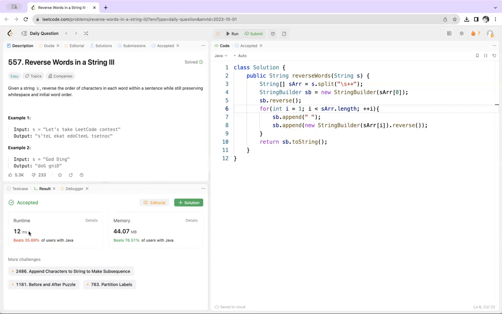Why? Because we are using library functions, and library functions have their own overheads. Can we do something to improve the time complexity of this solution? If we don't rely on library functions and instead create the logic on our own from scratch, definitely that will perform faster than the library code. Can we do that? Let's try doing it.